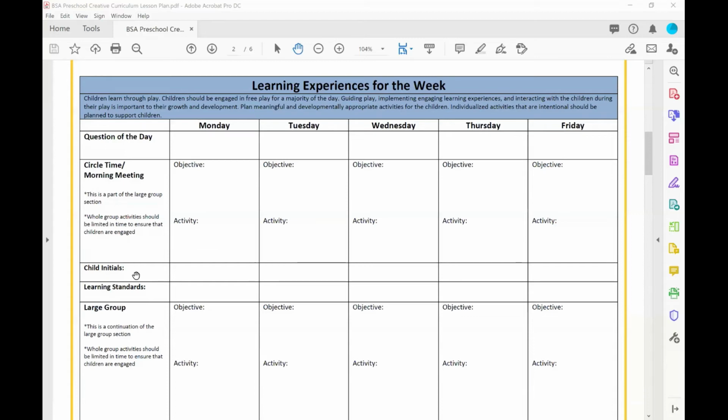The child initials section. Based on the observations you're doing on the students, in this box you would put if a child needs help with this particular activity, if this is an activity that you created with this child in mind, and the skills that this child may be struggling with or that this child really excels at and needs to be challenged with. So you're going to put that child's initials.